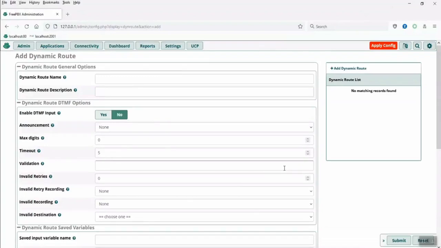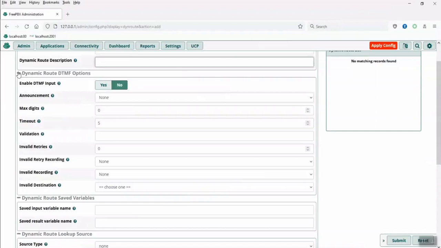What we see is a pretty conventional page for FreePBX. At the top, it prompts for a name. It's arbitrary. Let's do Astricon 2021. And there's a field for a description if you wish to use one. The section that follows, labeled Dynamic Route DTMF Options, is entirely for configuring DTMF input from the caller.